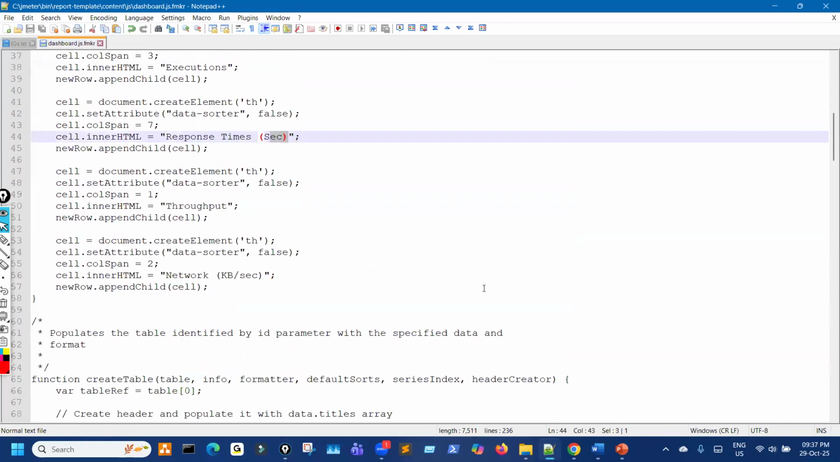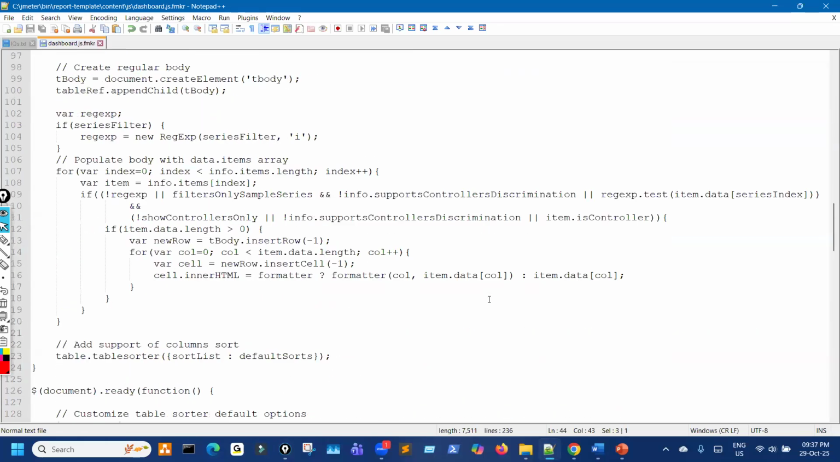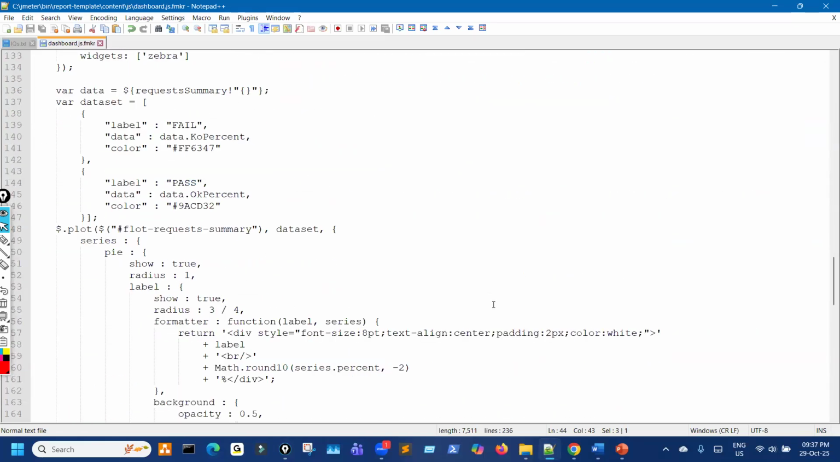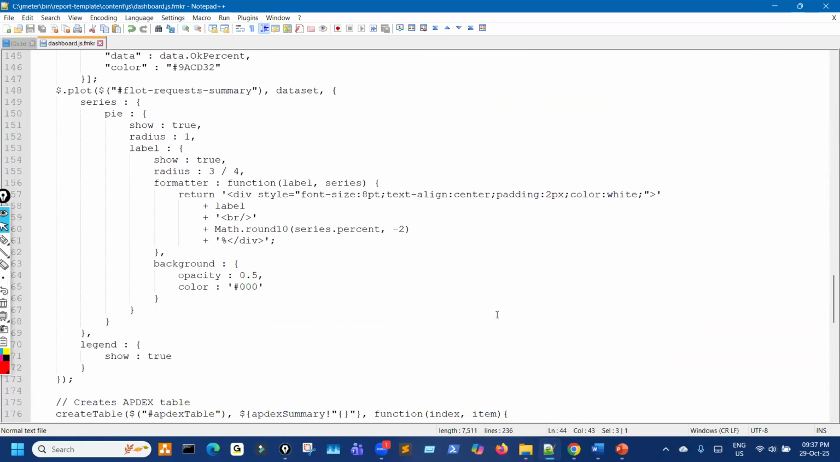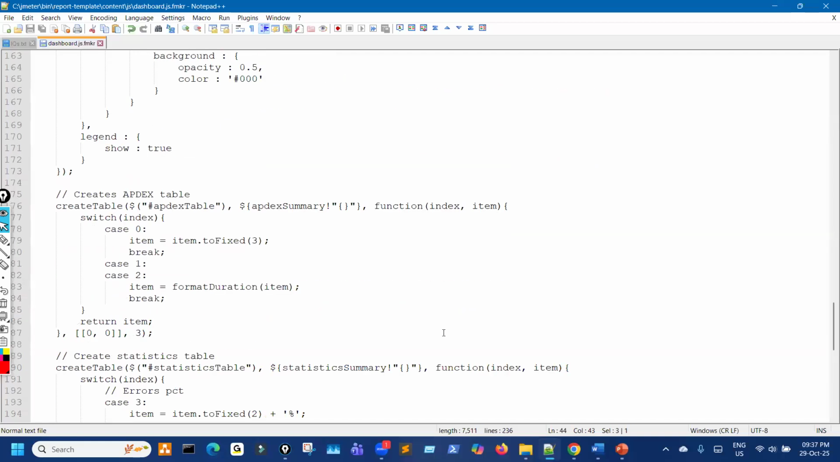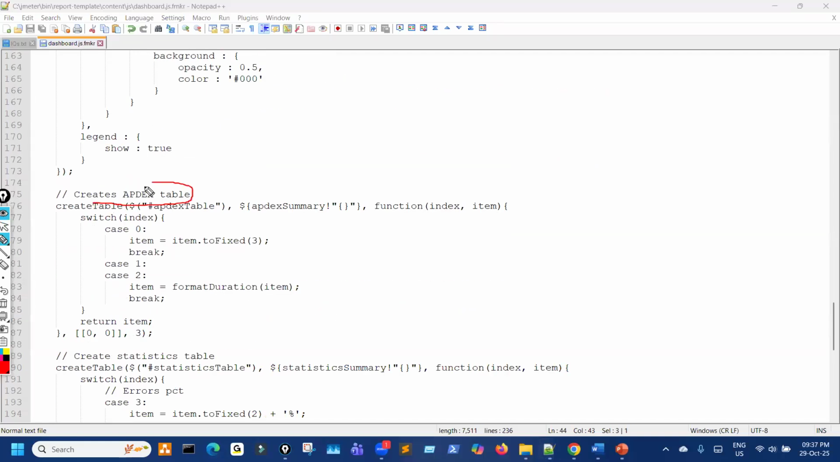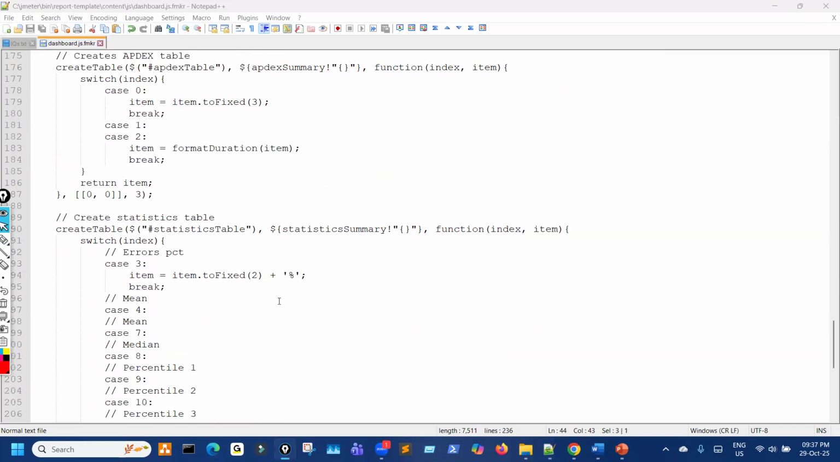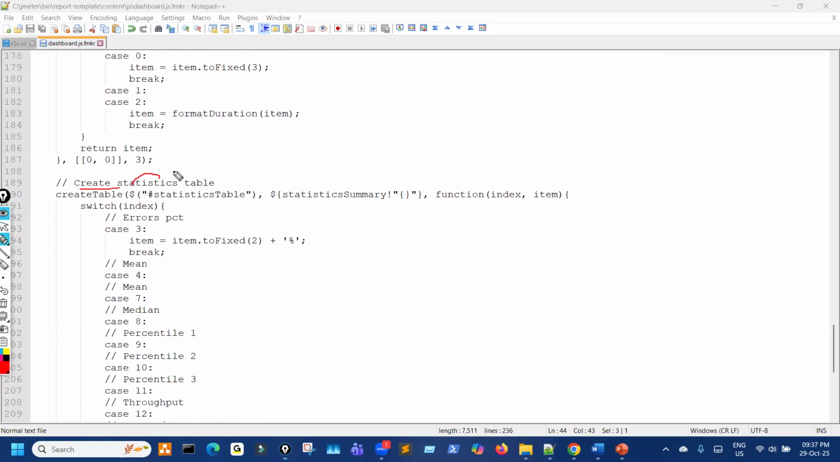So after changing that, we scroll down. You'll see this create abdex table. Whatever content you see here is about the abdex table. Next, slowly you see here create a statistics table. So in this statistics table only, from here, switch index.